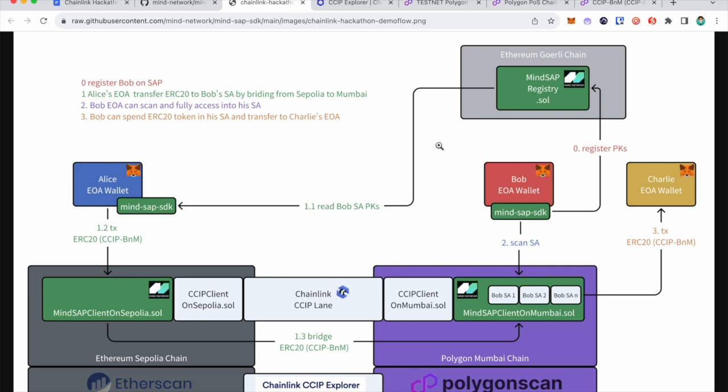Okay, so the demo has been successfully done, and you can see that the token has been transferred from Alice to Bob, from EOA to stealth address cross chain, and then also from stealth address to Charlie's EOA address. For the whole money flow, Bob's EOA wallet is not shown, but he is able to control the stealth address. So all the privacy has been protected, and also the security has been enhanced.